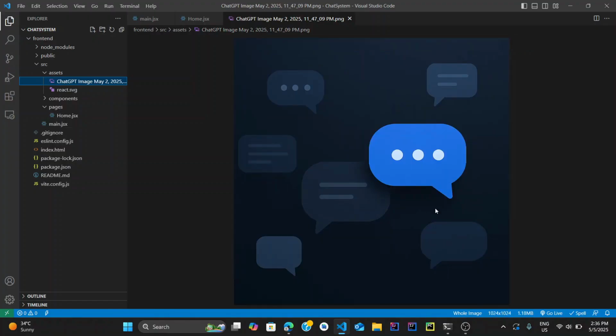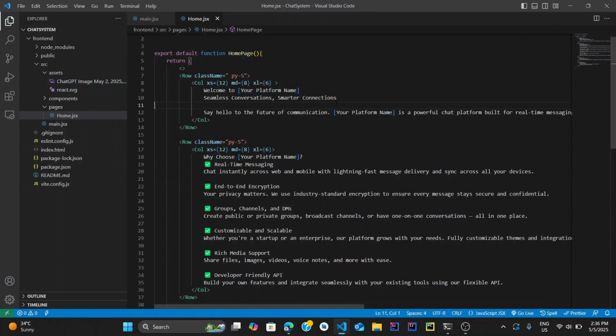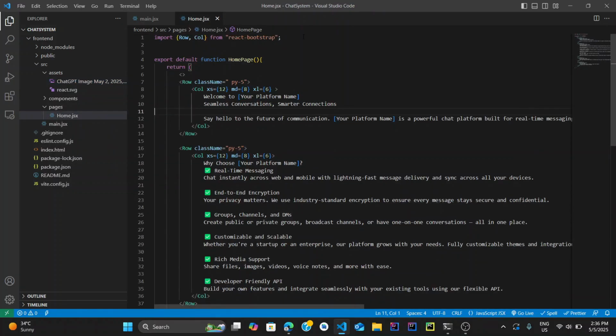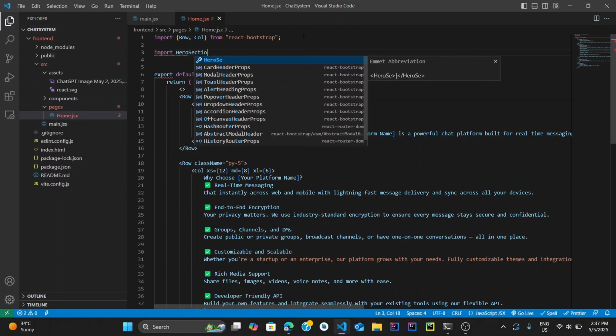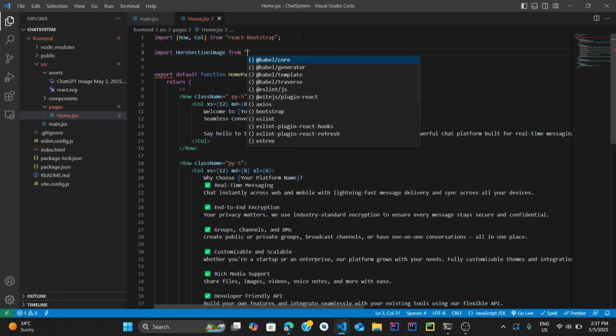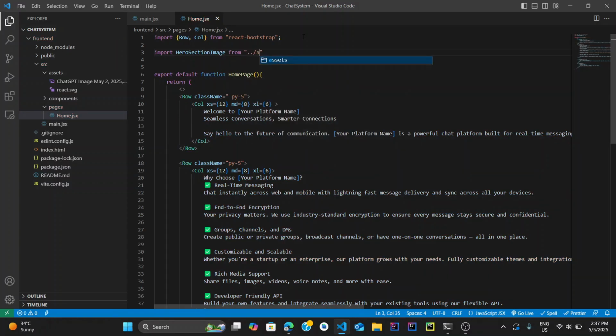You can see that this is the image I'm going to use, and let's go ahead and apply that image as the background of the first section. So what I'm going to do is import the image like this, to be usable in the code that we have written. I'm going to say hero section image. I want to import that from the assets directory.